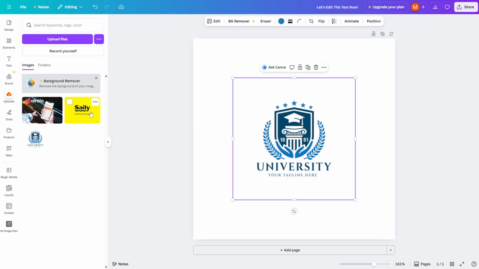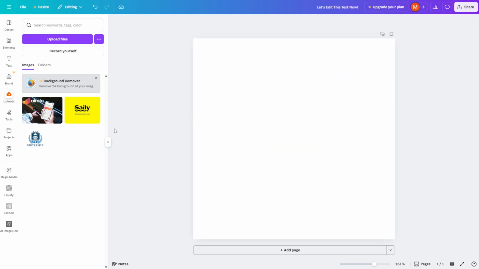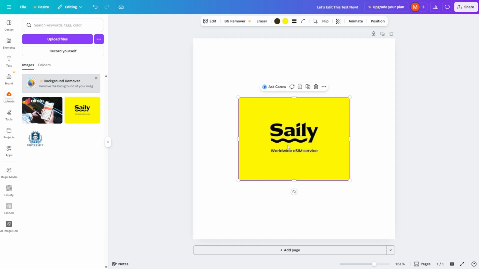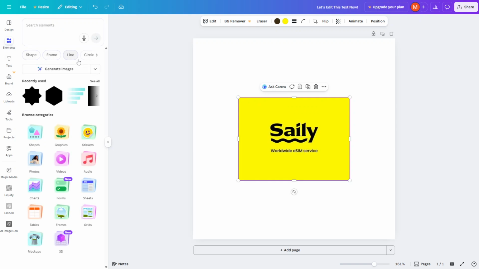First, open Canva and head over to the toolbar on the left side of your screen. From there, click on Elements. This section is packed with tools and shapes you can use to enhance your project.